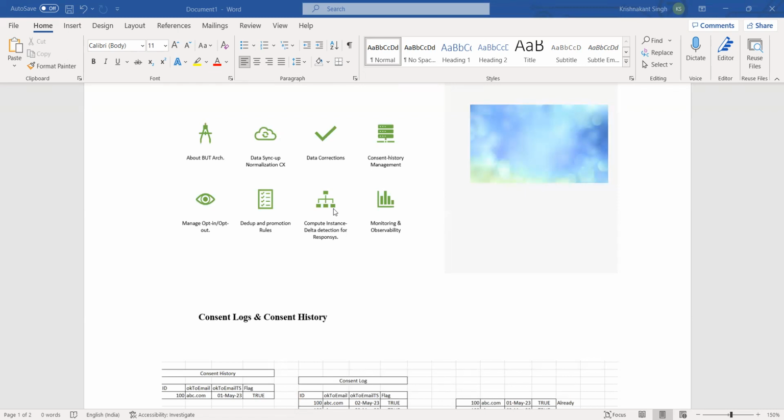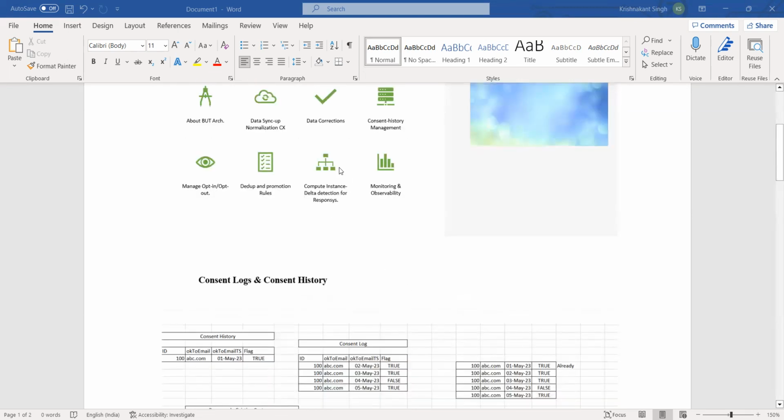And then if there is any change in opt-in, those calculations happen in Python scripting. So I will highlight how those calculations are done. In my coming session, I will talk about monitoring and observability. So in today's session, I will just focus on this part, how we have calculated delta.